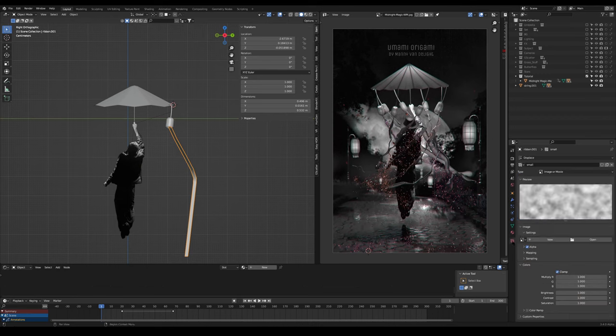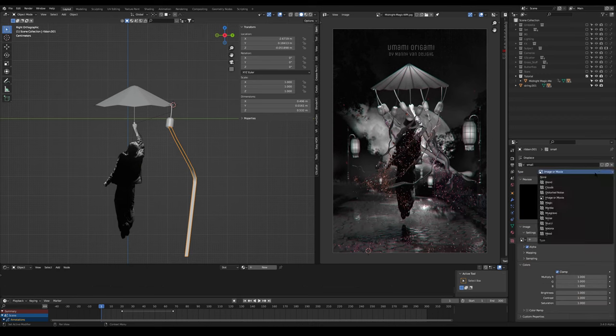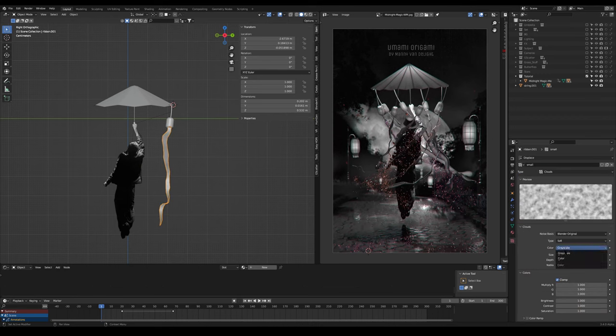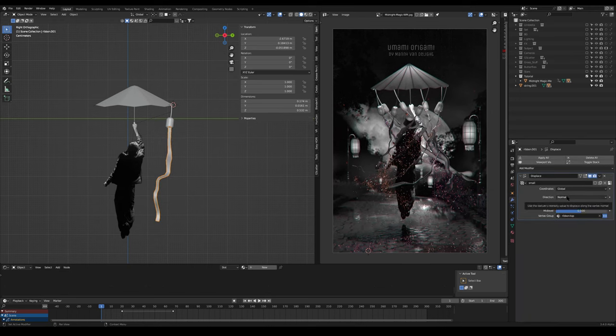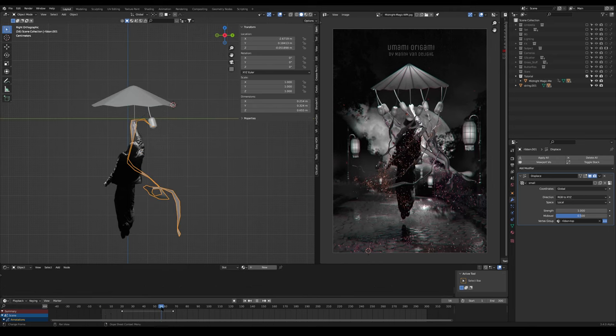Head down to texture properties, create a clouds texture, and set it to color. This looks much better now. Since our cloud texture has RGB information, we actually can switch the direction of our displace modifier to XYZ. So now RGB work as XYZ deformers, if that makes sense.